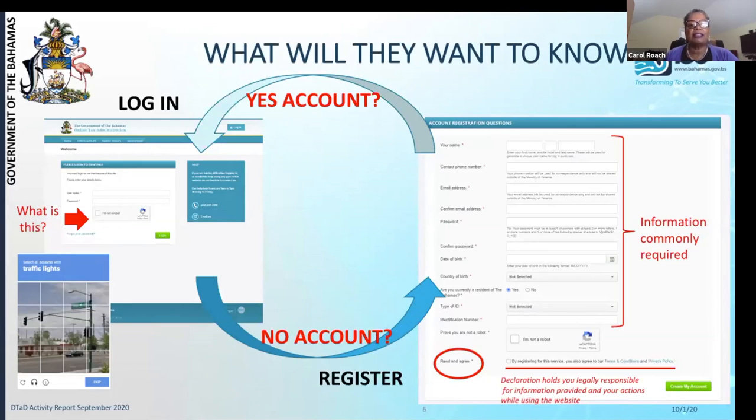Right, so let's start from the left-hand side. Usually you have to log in, and this is what you commonly do if you want to access any kind of service, whether or not you're buying airline tickets. And it's the same with government. You have to log in. But what happens if you don't have an account? So you then have to register. So let's look at the right-hand side of the screen. So once you click on register, you will get a screen that asks you very typical type of information. It might be too small for you, but usually you have to put in your name. Sometimes it's your first name, last name, your middle initial if you have one. You also have to put in your contact number, because sometimes we need to get in contact with you.